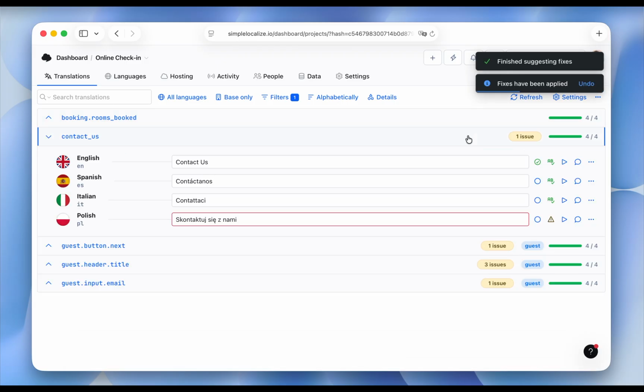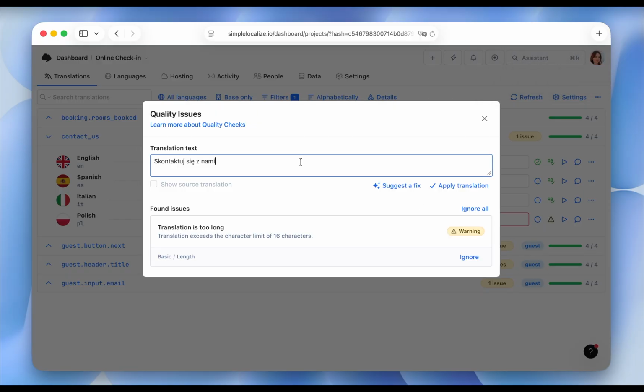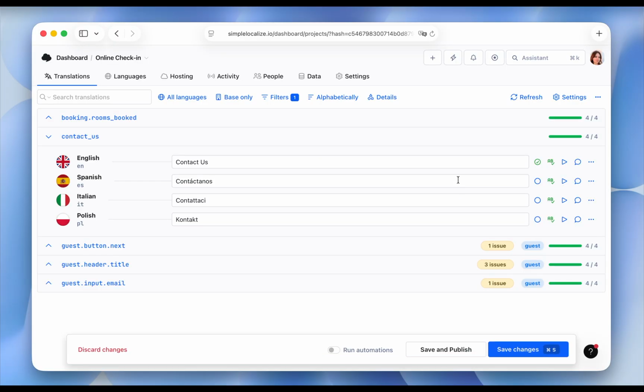QA checks also catch UI problems like text that's too long for your layout. Simply follow the length warning, manually shorten the text, and the issue resolves the moment you hit apply.